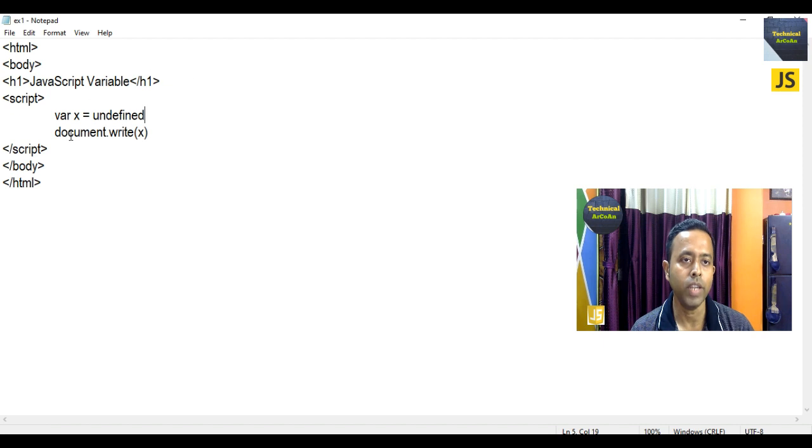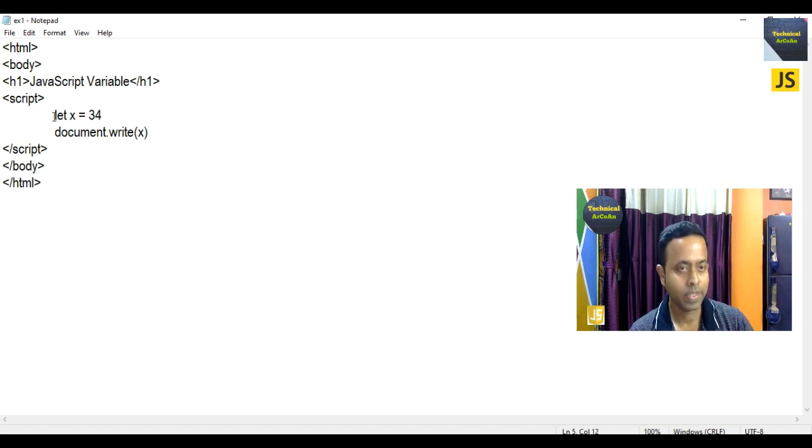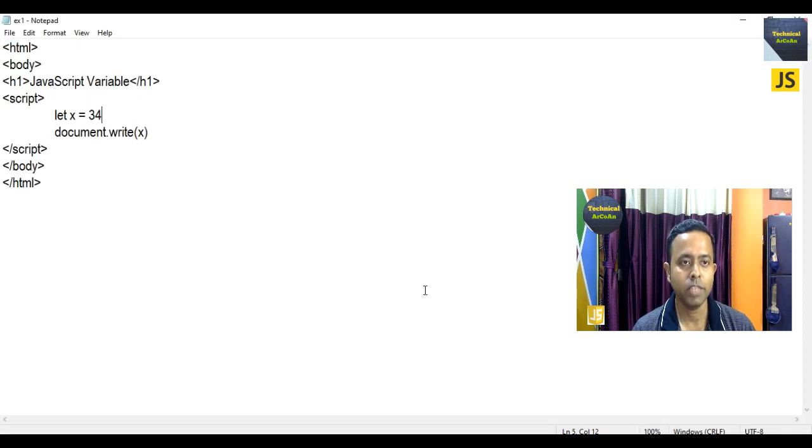Now just see, we are using var here, right? When you define any variable, we can use two different keywords. One is var, the other is let. Both can be used. Suppose we use let x equal to an integer value 34, save it and refresh it, it prints 34. That means var and let both are working, but they have some differences.